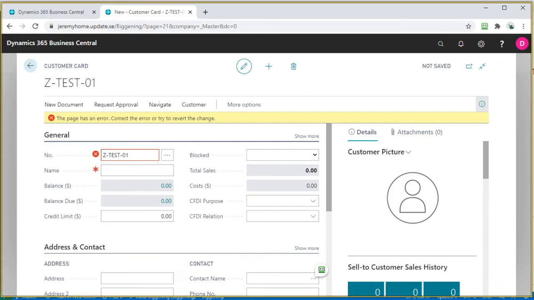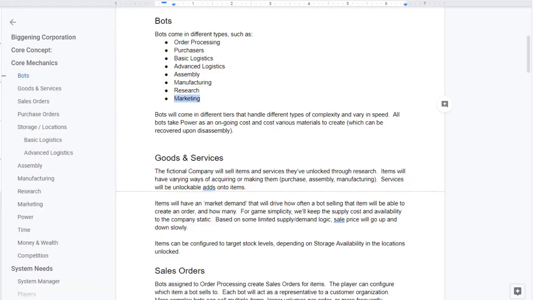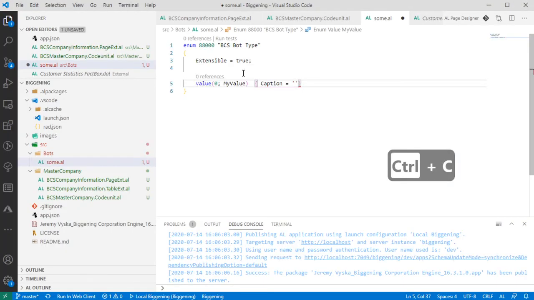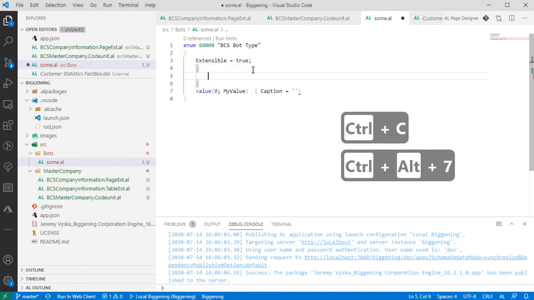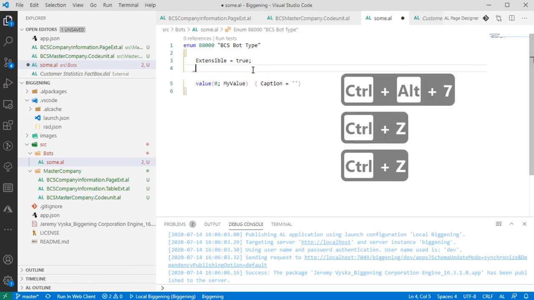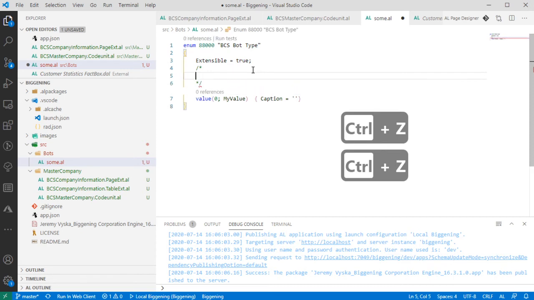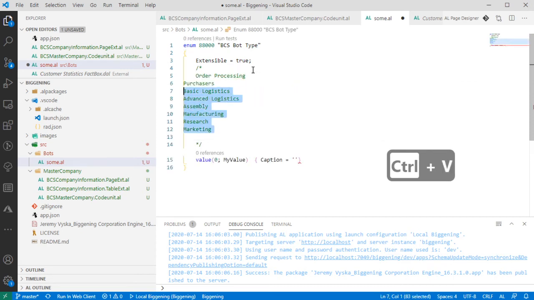So if we look at our list, I keep switching to the wrong window, we are going to have sales, purchasing, basic logistics, advanced logistics, assembly, manufacturing, research, and marketing. So we'll go ahead and use this as our list of bots that we're going to make in our enums, which we'll just paste in here so that we don't have to switch between windows very often.